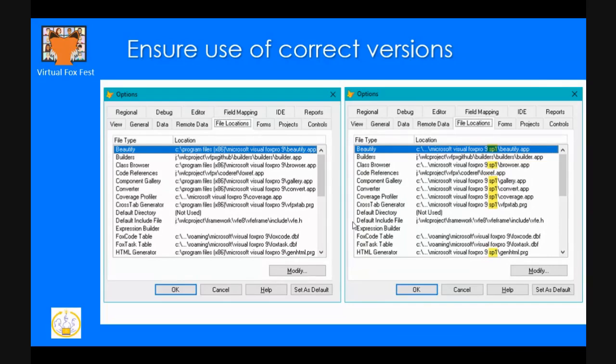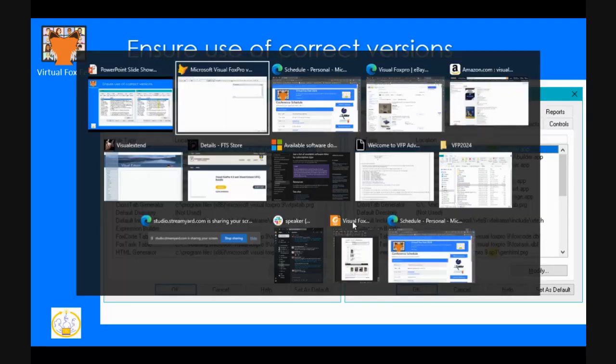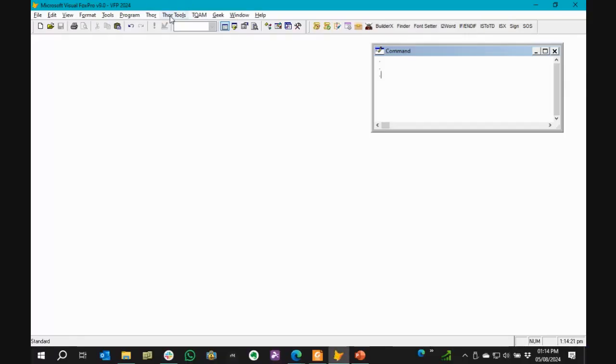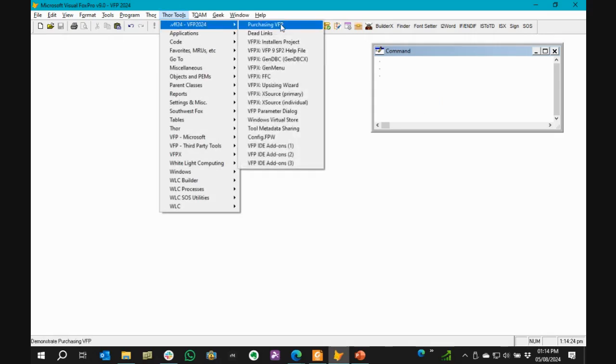So, given the challenges of having different versions of Visual FoxPro 9 on my machine, I want to ensure that I am running the components associated with that build, with that service pack. I had to figure out a way to make sure that when I run Visual FoxPro 9 Service Pack 1, I'm using the class browser from Service Pack 1 or the IntelliSense from Service Pack 1. And so I had to write some code to do that. I do that through a startup program.